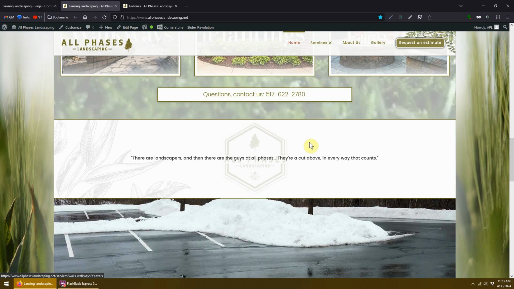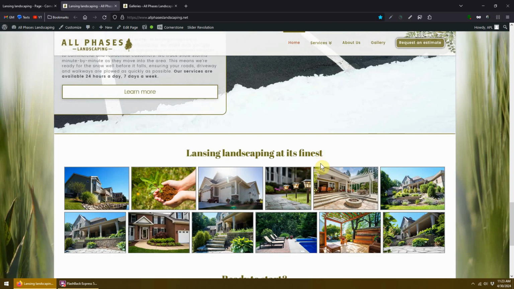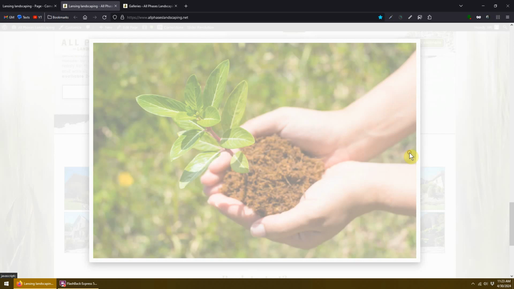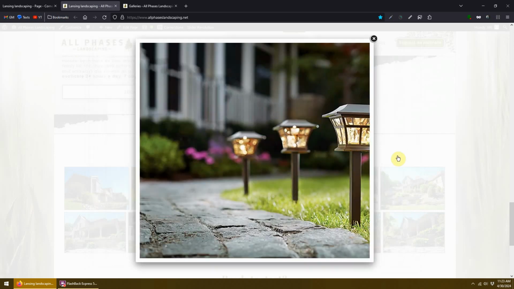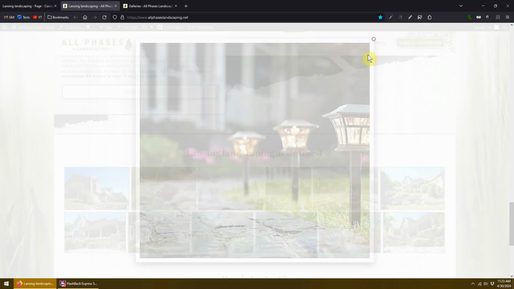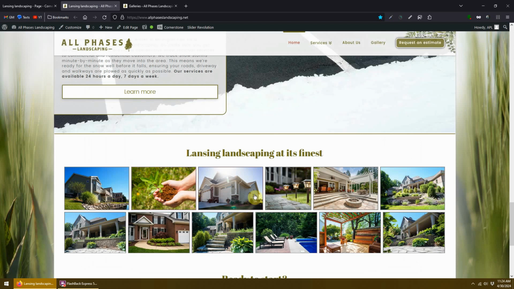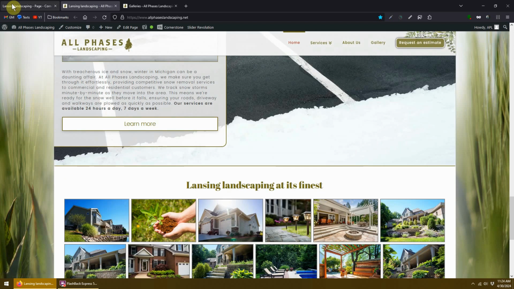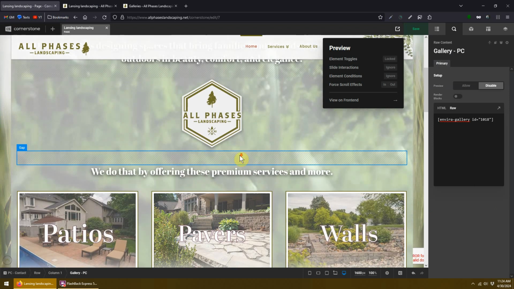And we're going to go down here. Yep, there's our new gallery. And by the way, this is all pre-programmed, so you don't have to worry about doing any of the lightbox stuff. So there you have that. That's how you swap out images in a gallery. I will take you through super quick how to build one of these from scratch.